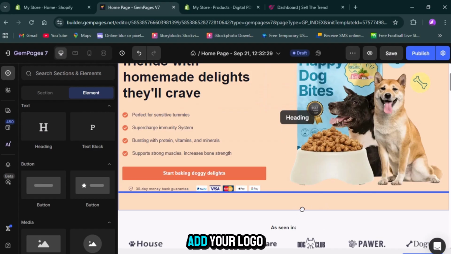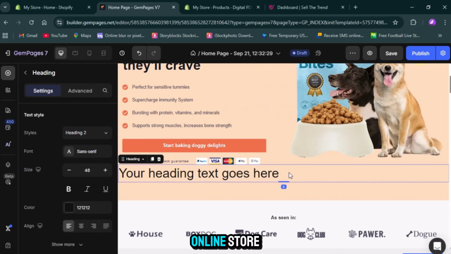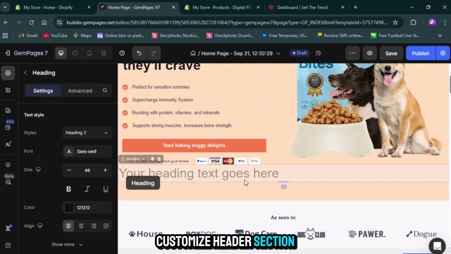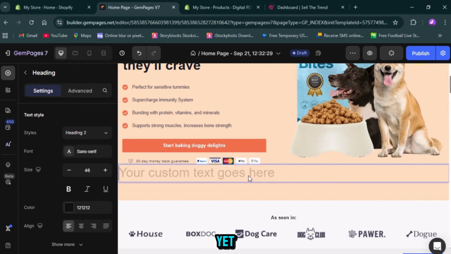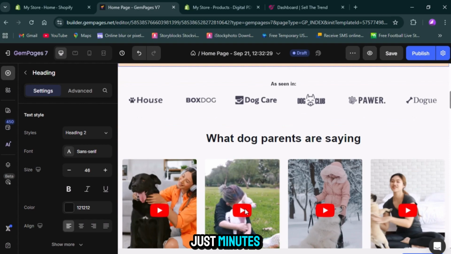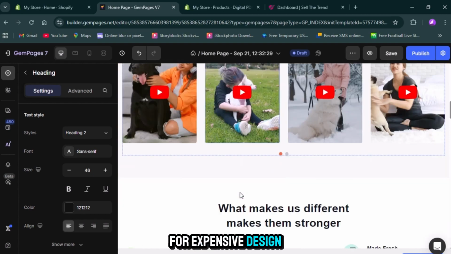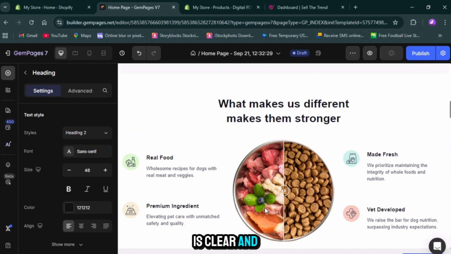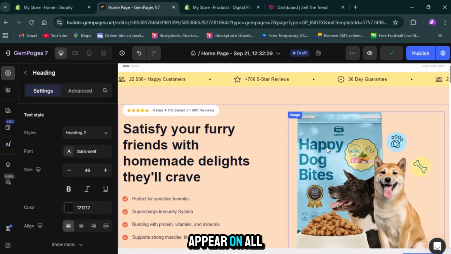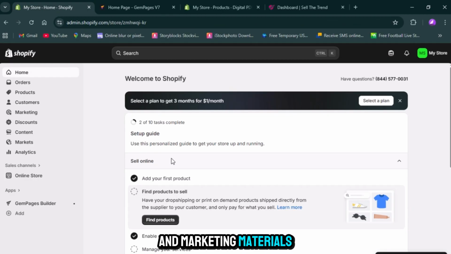Finally, add your logo by navigating to Online Store, Customize, Header section, Upload Logo. If you don't have a logo yet, use Canva to create a simple but professional text-based logo in just minutes. There's no need for expensive design software when starting out. Ensure your logo is clear and recognizable, as it will appear on all your store pages and marketing materials.